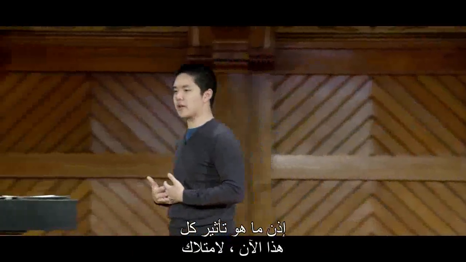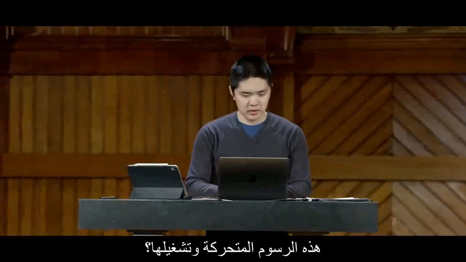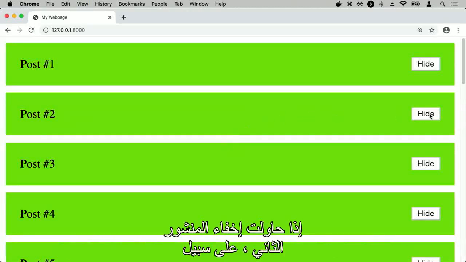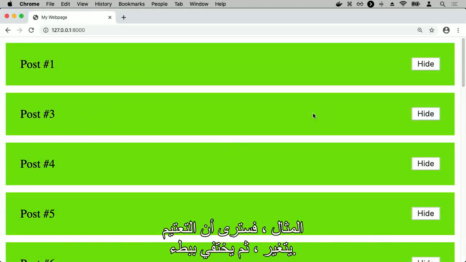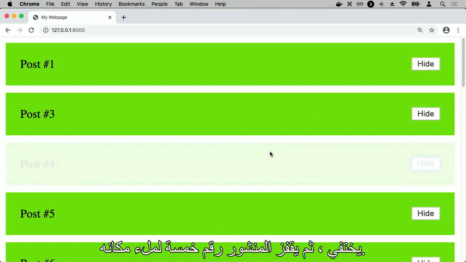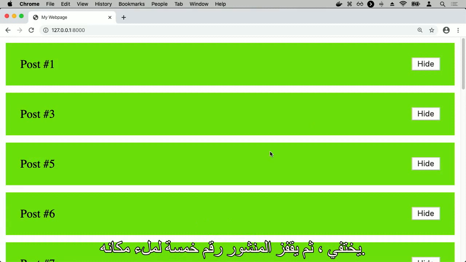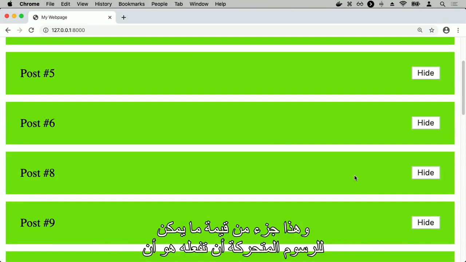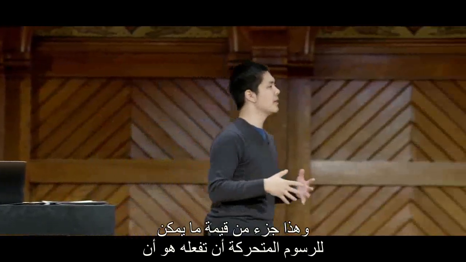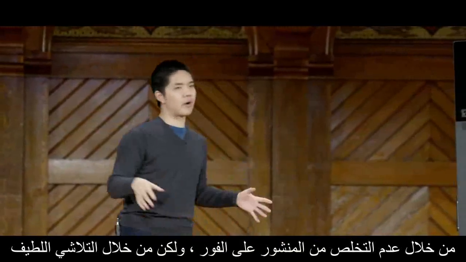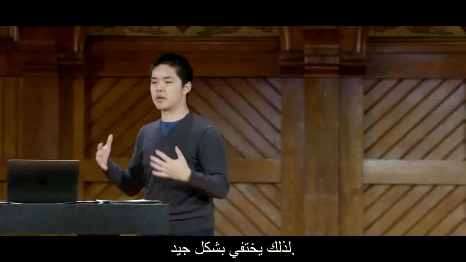So what is the effect of all of this now, of having this animation and running it? Well, now, if I refresh the page, I see all these posts. If I try and hide, like, post number 2, for example, you'll see that the opacity changes, and then it slowly disappears, and then only after it's totally transparent, the post disappears entirely. So I can say hide post number 4, it disappears, and then post number 5 jumps up to fill its place. And I can do that for any of these posts, triggering the animation when I click on the hide button. And so this is part of the value of what animation can do, is to be able to make our user interfaces a little more pleasant from the perspective of the user by not immediately getting rid of a post, but by having a nice fade out so it disappears nicely.